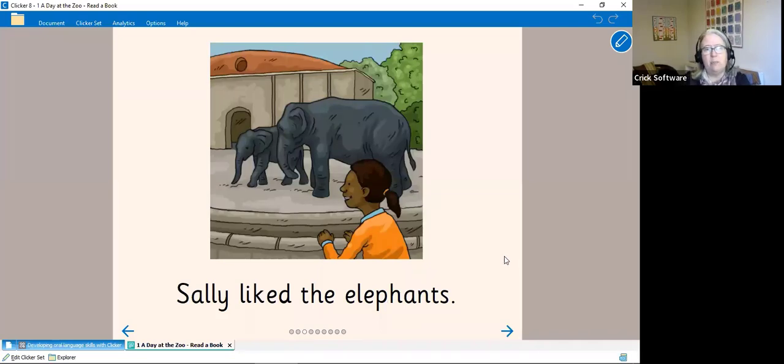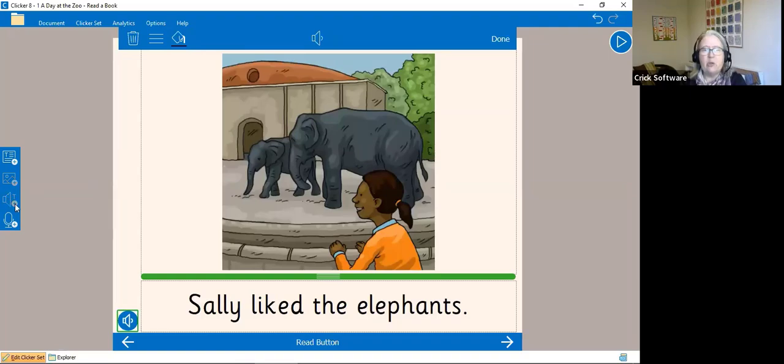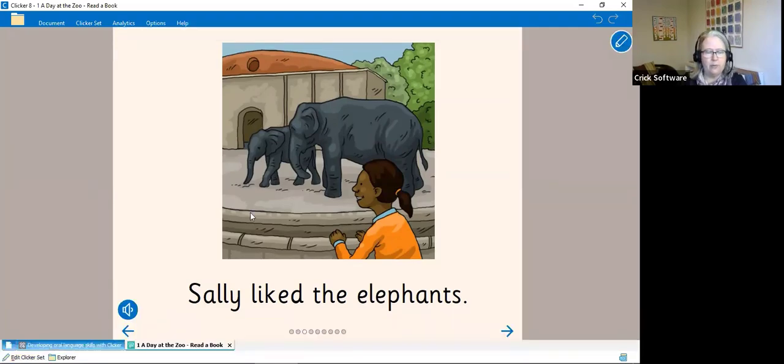So in this example, if I go into edit mode, I'm going to go ahead and add a speaker button to this page, so that a student can actually access the book more independently and listen to the full text on their own. I'm going to come out of edit mode here, and when I click on the speaker button, we can hear the text.